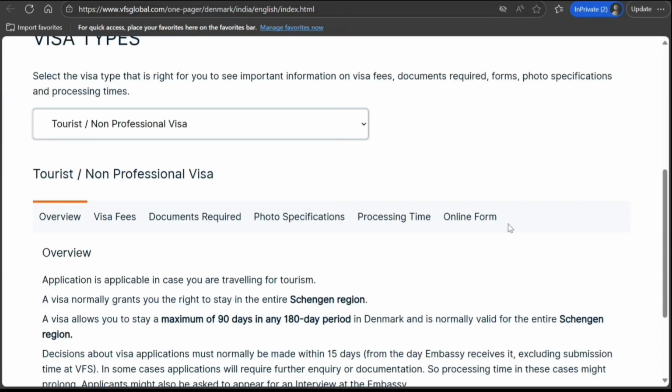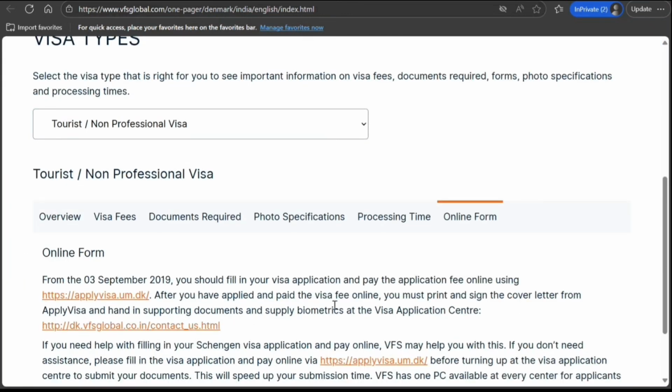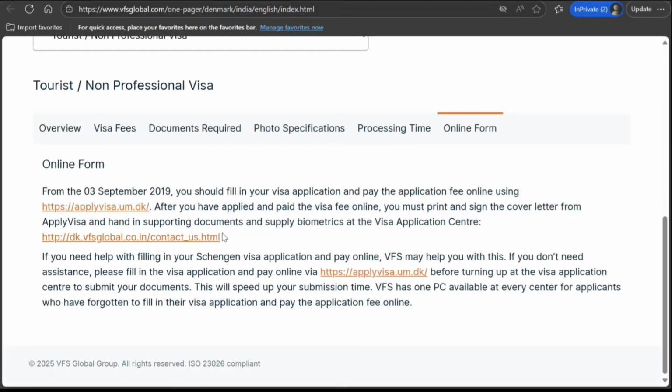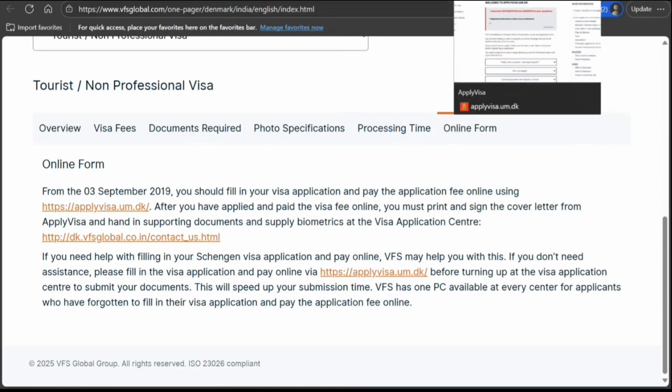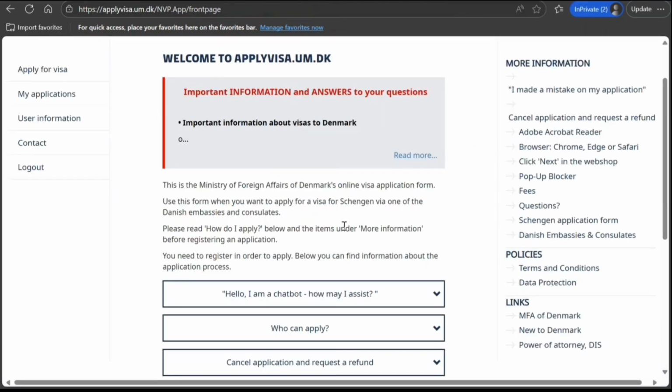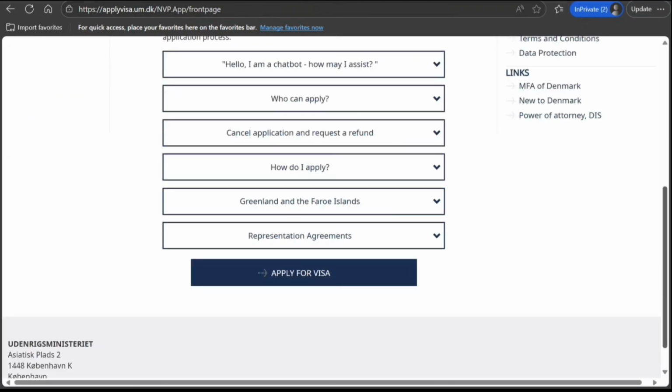Of course, we'll go through the form. Don't worry. So first you need to fill the online form, and you need to pay the fee online. You need to print and sign. And then along with supporting documents, you need to apply biometrics at VFS if you are in India. So if you're going for Faroe Island or Greenland, remember you need to tell them while applying in person.